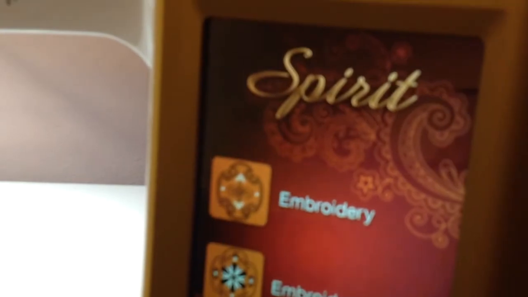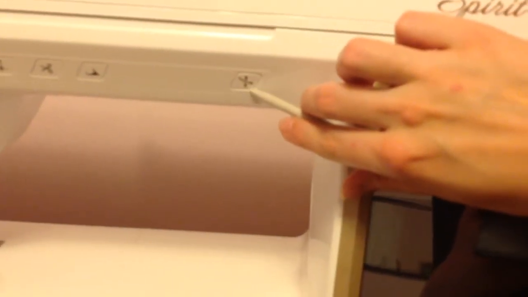To do that, I'm going to shut my machine off, and then this is going to take some work because I'm actually holding on to my camera, but I am going to be holding this button down while I turn on my machine to get my screen to come up with a transfer. I think it's a transfer screen, or it has the transfer buttons on it. So let's give it a shot.